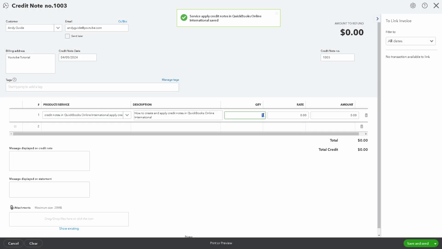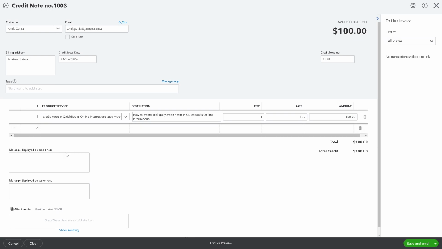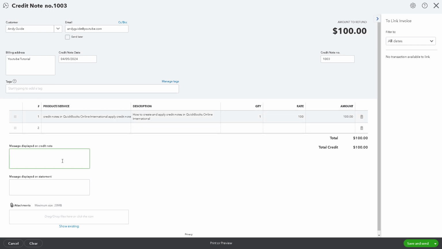Now you can also specify the quantity and the rate of the amount. Say, for example, you can put 20, or 1,000, or 100, so it depends on you. And from here, you can also have a short message displayed on the credit note, also in the statement. It's all up to you. And you can also attach a supplemental file. Remember that the maximum size is going to be 20 MB.